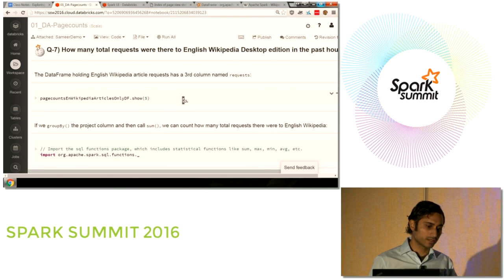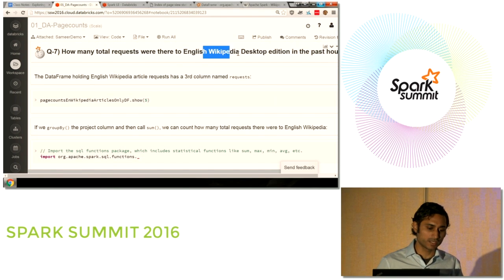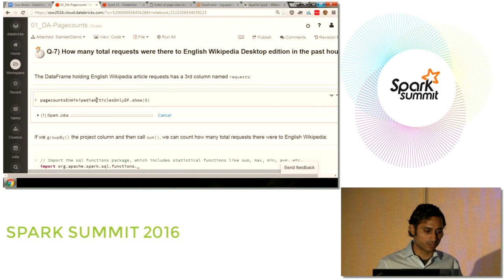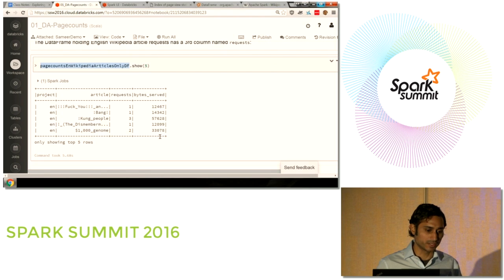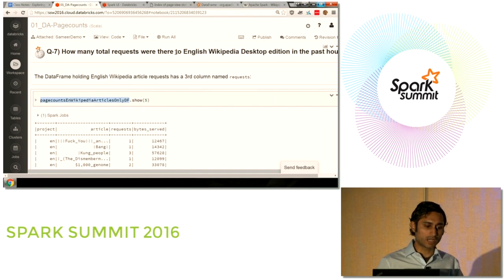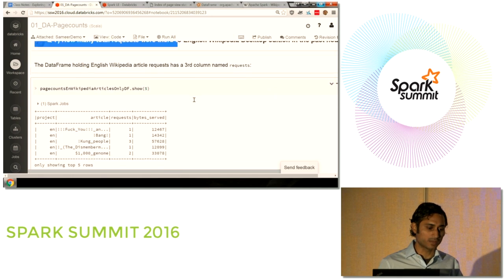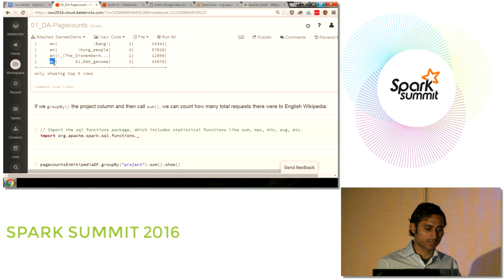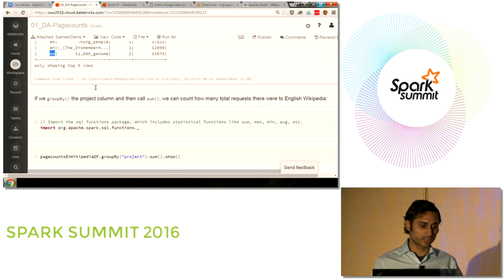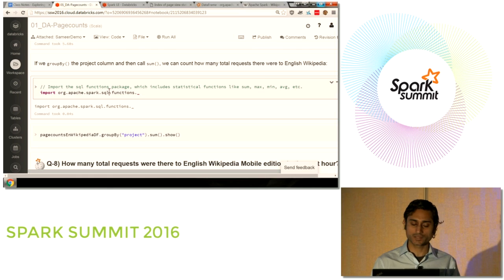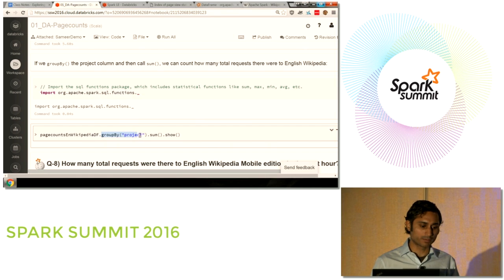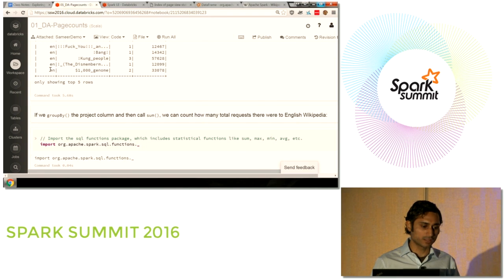Okay, last thing here, how many total requests were there to English Wikipedia Desktop Edition in the past hour? For this, notice this is our data frame we're going to work with. This is the English Wikipedia articles only data frame, and there are 5 articles in here. We want to look at how many requests were there to English Wikipedia Desktop Edition. So that means in this column, we want to look for EN. Here's what we're going to do. We're going to import the Spark SQL functions, and then we will do a group by project and then run a sum on that. So we're going to group by the first column for EN.